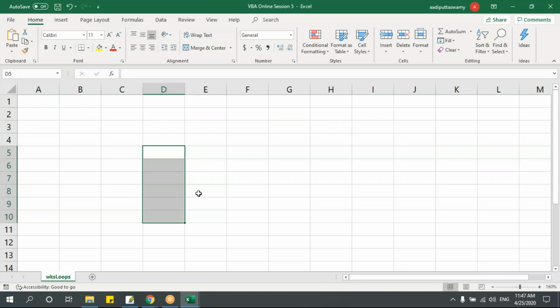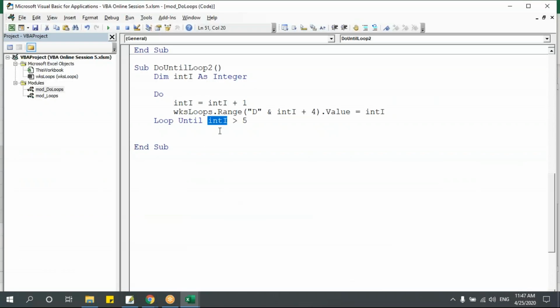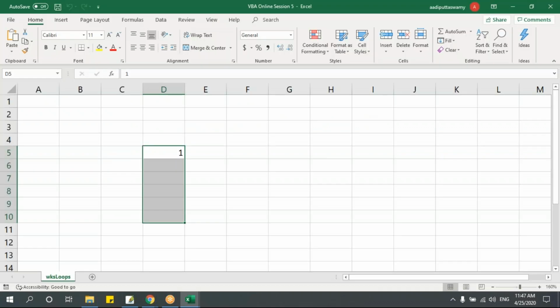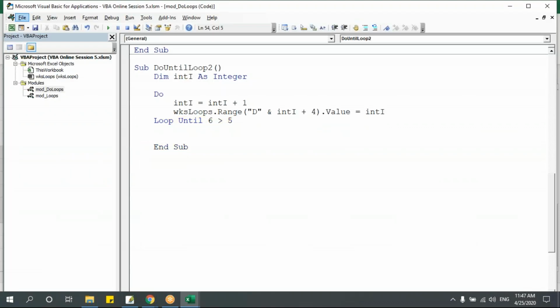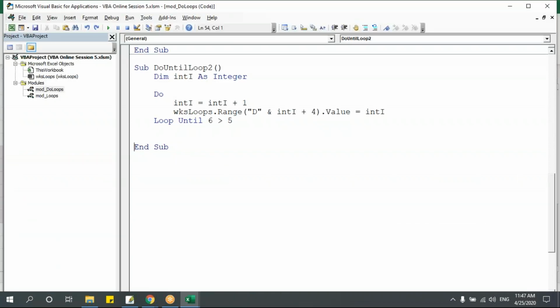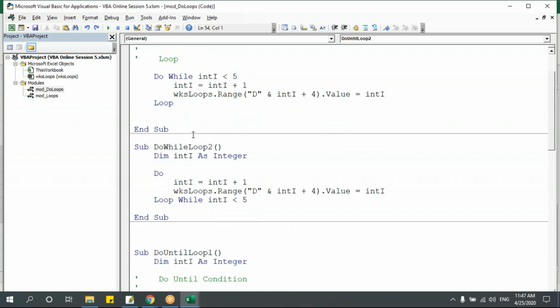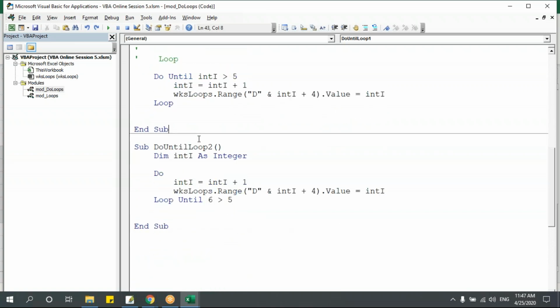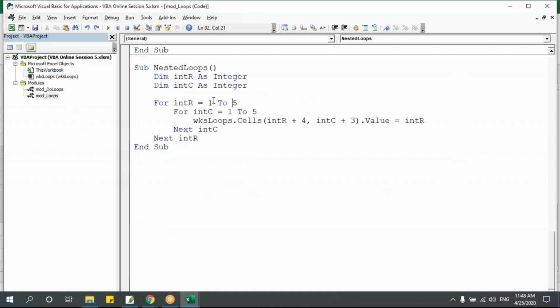Let me delete this. Let me put 6 here, which is actually a true statement. Now let me execute this. See, it will execute once. Whether the condition is true or false, it is not bothered. Once it will run and then it will come out. So do while and do until actually work based on conditions. For loop works based on the count.